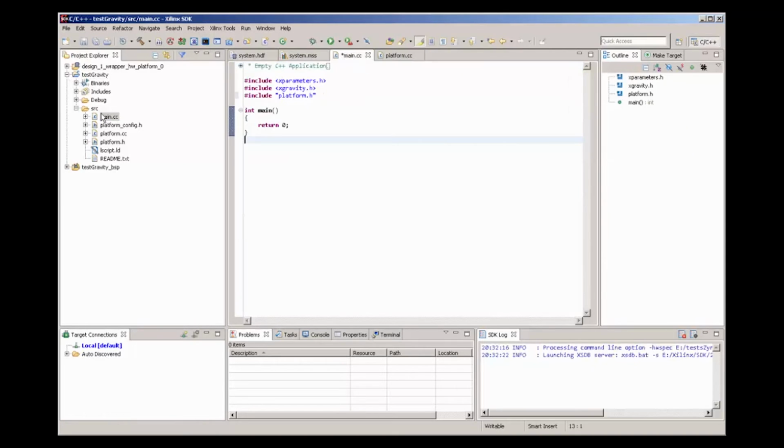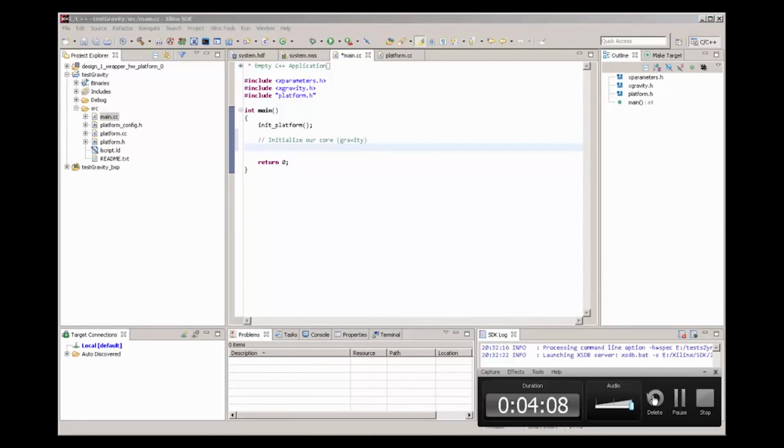Okay, so the first thing that we need to call here is init_platform. Now we need to initialize our core. This is quite simple. I'll just copy and paste and explain to you guys how it works.